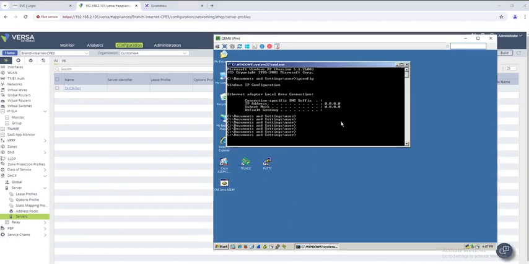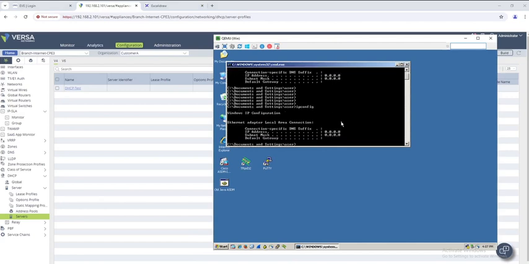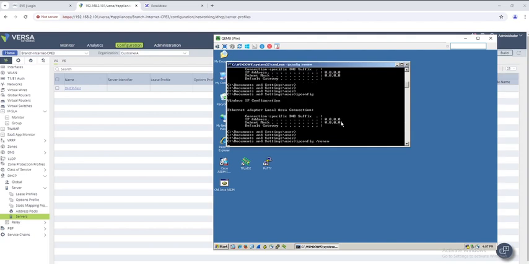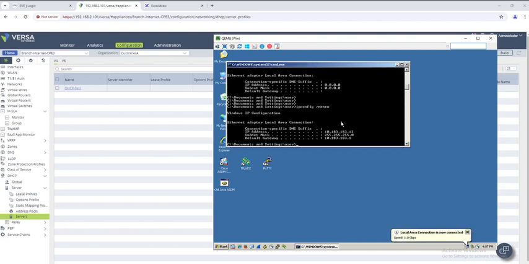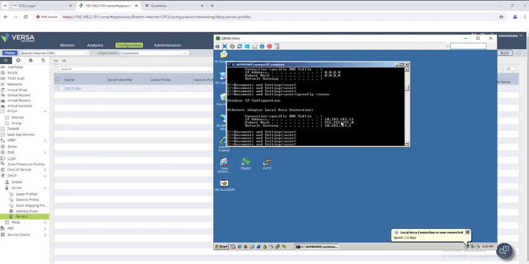And let's see if my Windows machine on the LAN got an IP now. Not yet. Let's try to renew the IP, ipconfig /renew, and here it has an IP address from the DHCP server from the pool I allocated.